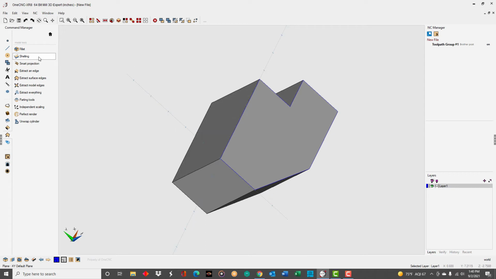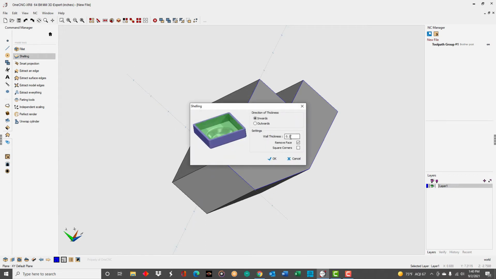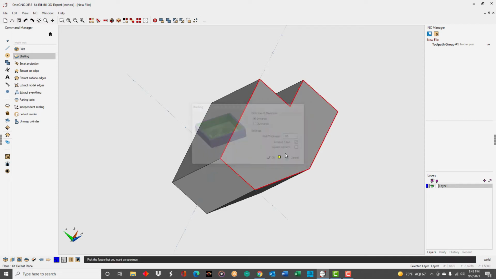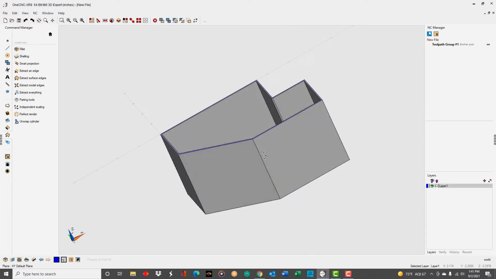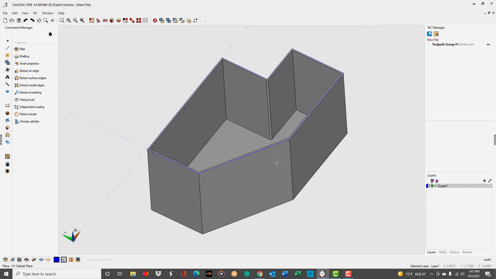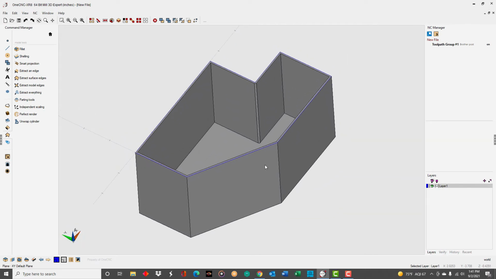I want to give you another example. We'll go back into shelling. This time, let's make this a little smaller. How about 50 thousandths? And this time we'll just left click the top of the part. Very, very nice. Okay, so the shelling command is provided by OneCNC Mill Expert. Very powerful tool. Now, the next set of tools we're going to look at that's only provided by OneCNC Mill Expert are the parting tools.